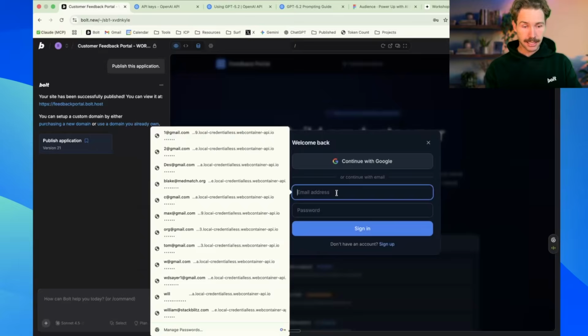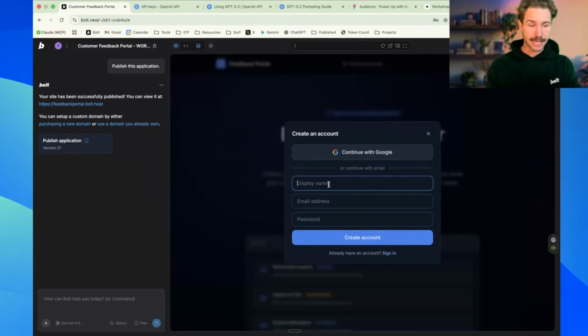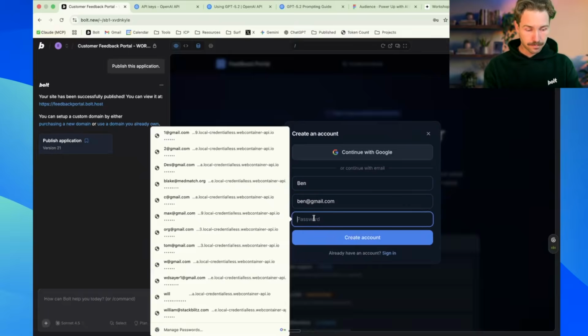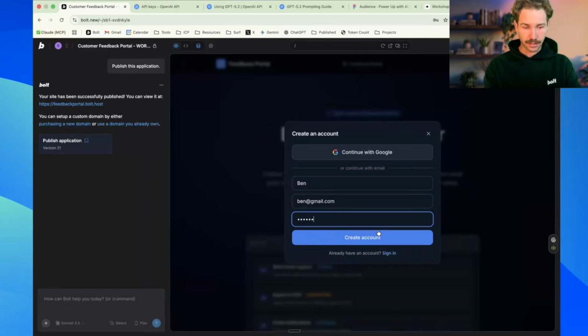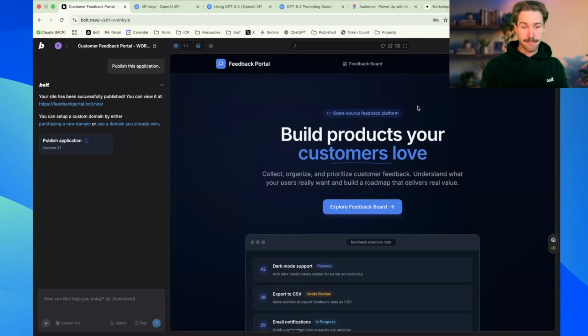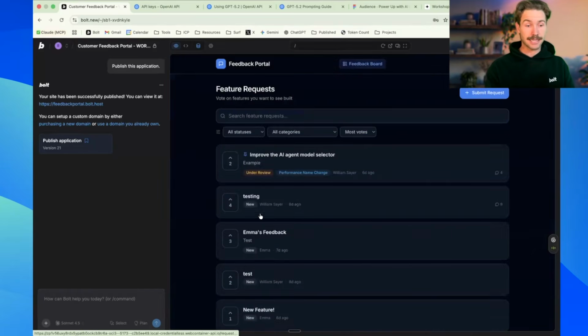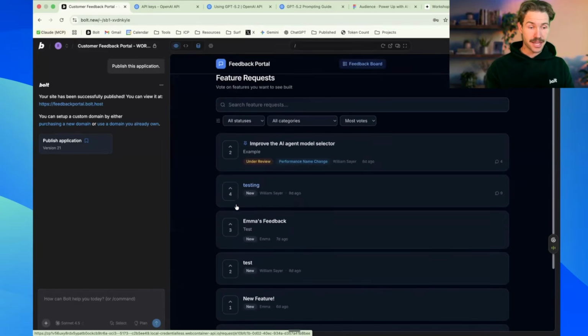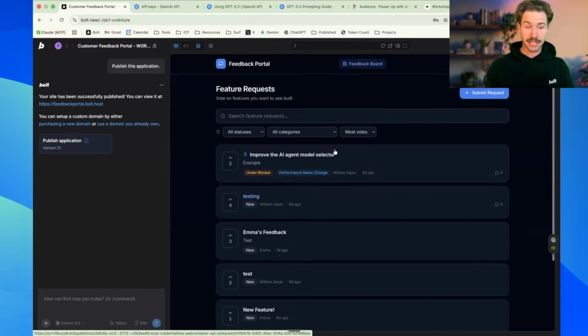What I'm going to do is create a new account. We'll call it Ben, with ben@gmail.com and the password 1, 2, 3, 4, 5, 6. And we're going to create an account. So just like that, our user Ben has been logged in. And notice at the top here, they've got access to all the feedback.